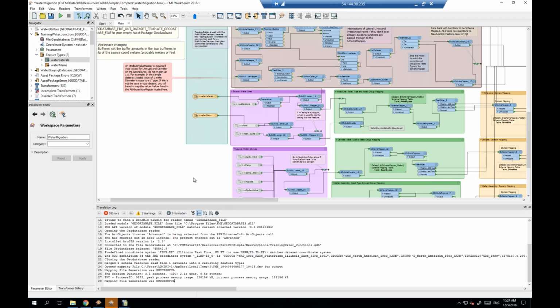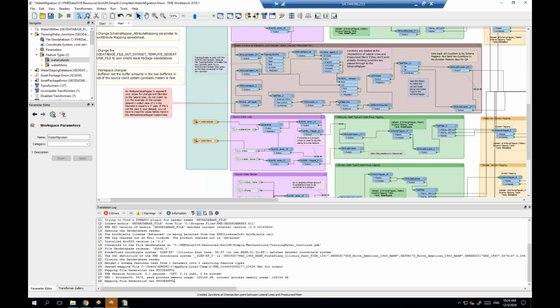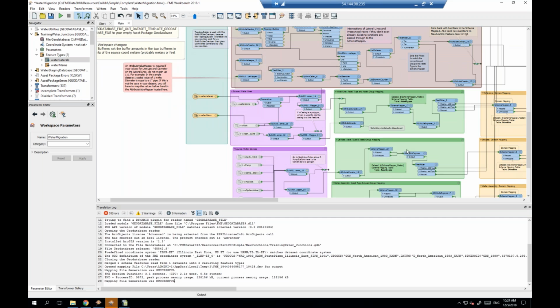A couple problem areas just to highlight, the spots where you would most likely run into issues, is one, the schema mapper. It can be quite confusing. I still get confused by it.